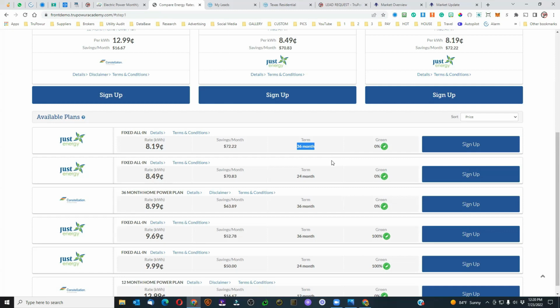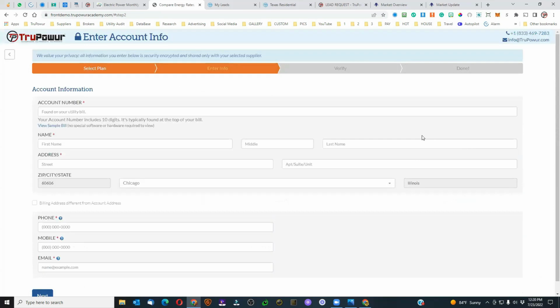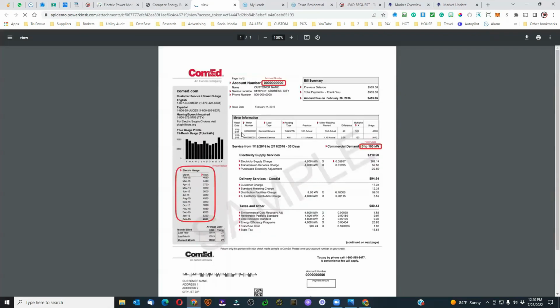Well, that sounds great. What do I need to do to make that happen? Well, we just need to get the account number off of the bill, which is going to be right there up at the top of your bill, next to your customer name.